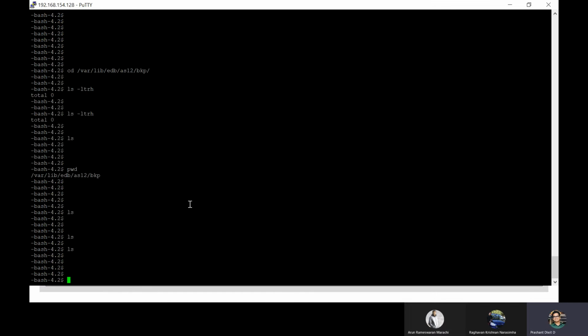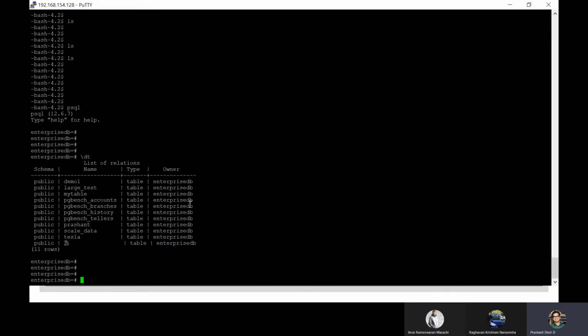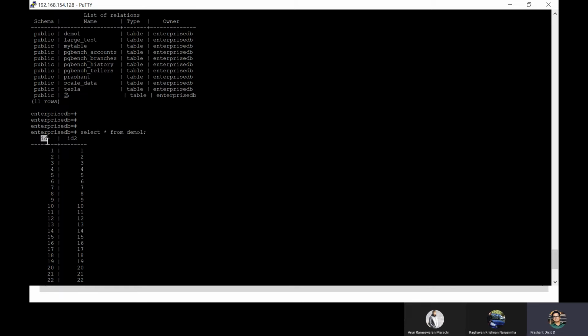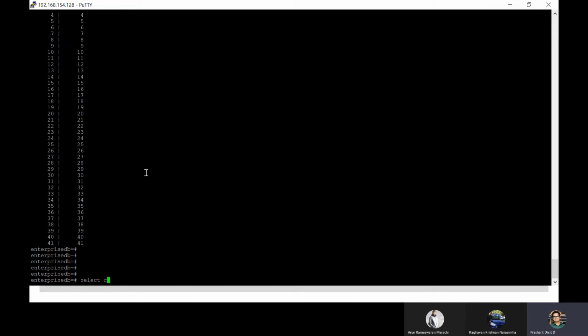Let me show you alter. I guess I haven't shown you any example for alter. It will be pretty easy and straightforward, right? So let's do a test. Let's see what we have in the demo table. In short, we have two columns. The first column is ID, and the next is ID2. And how many rows does it have? This is how you do it.